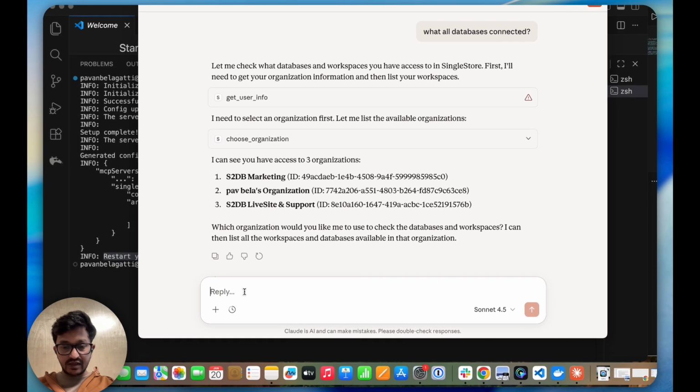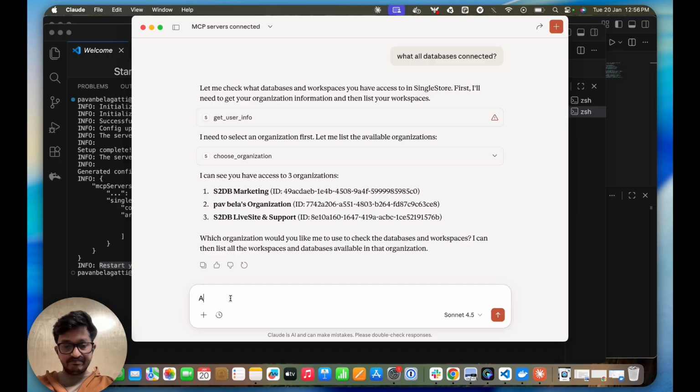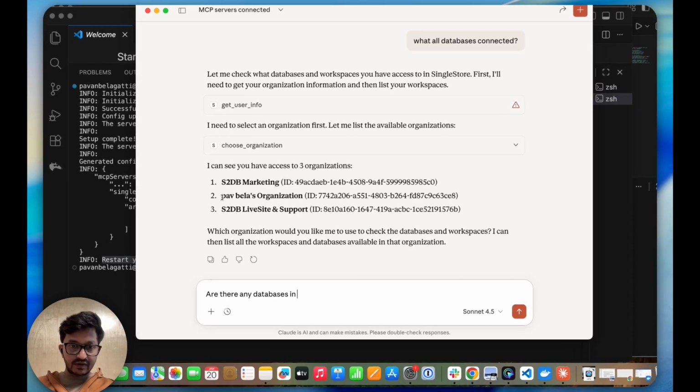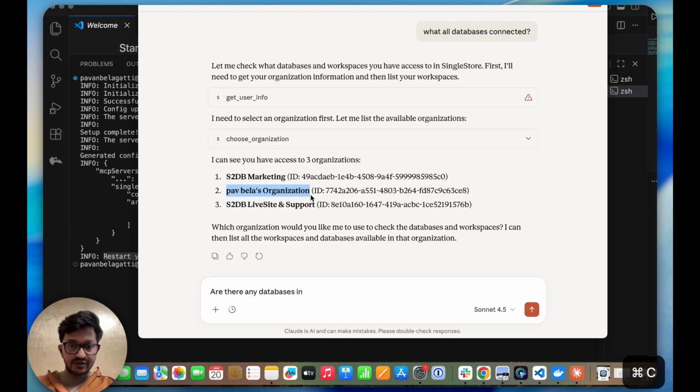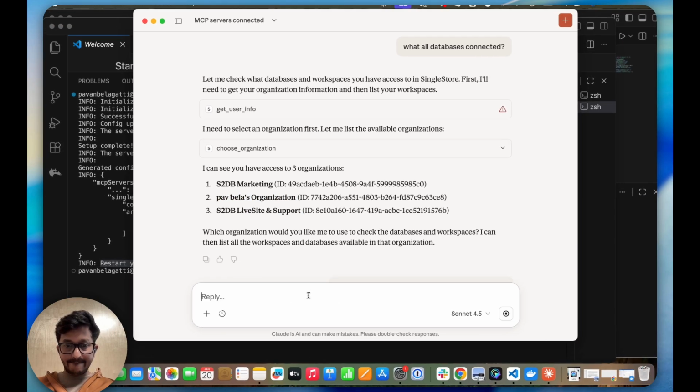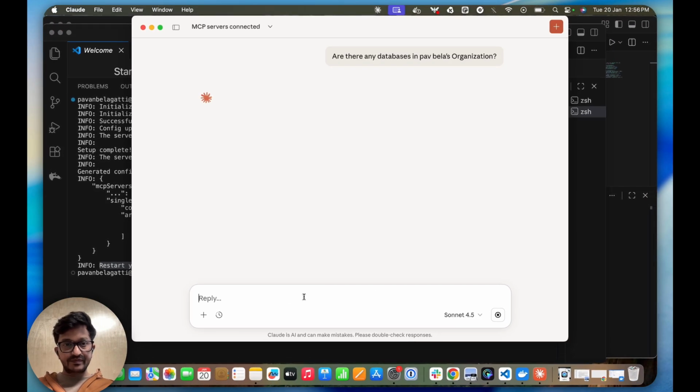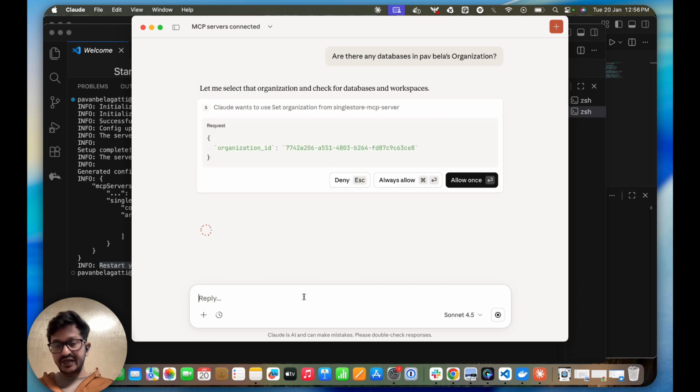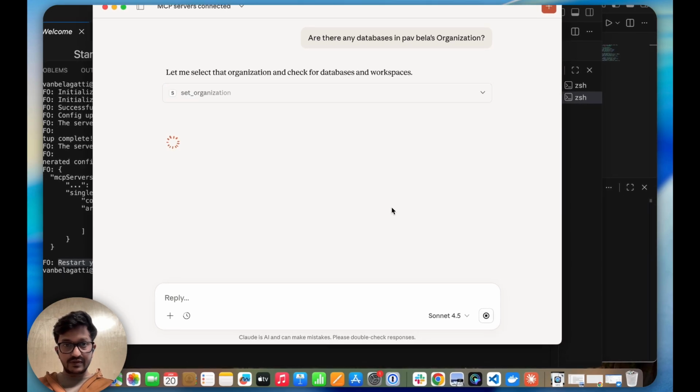Let me ask, are there any databases in Pavela's organization? This is how you can talk to your database and carry out all the operations automatically using the SingleStore MCP server. You can also create a notebook. Let's see how this works. Let me allow it once.